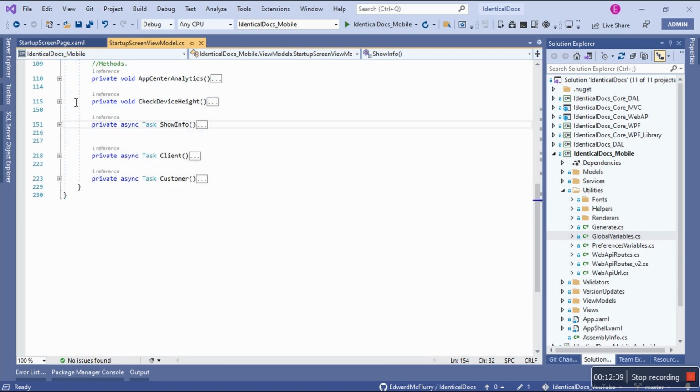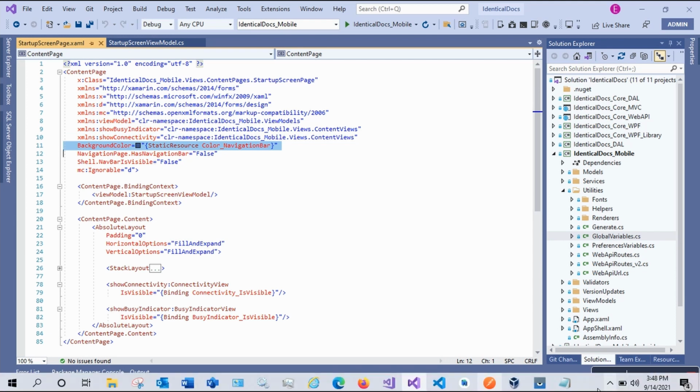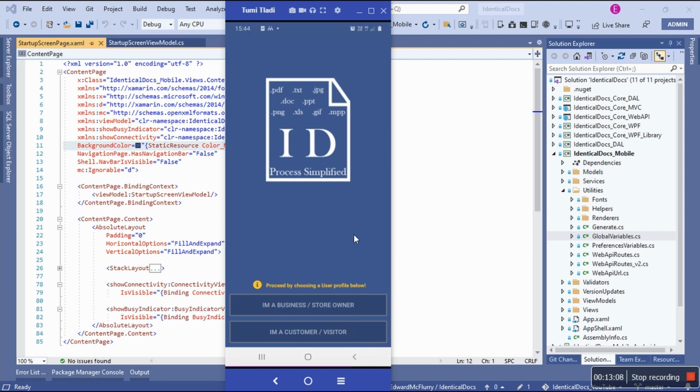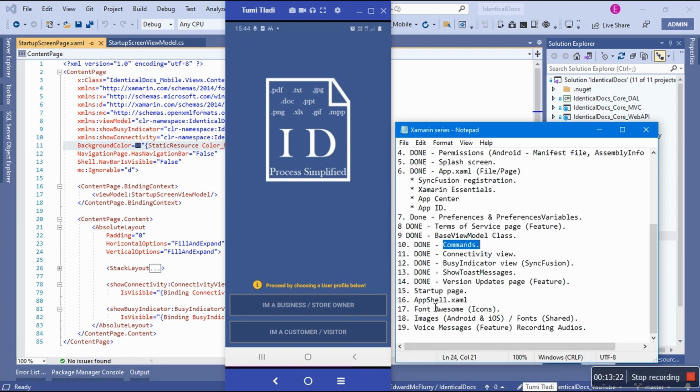So that's it basically. And then the page itself, we know it's a content page, and then we are binding the context to this startup screen view model, the one we just took a look at. And then we are referencing the base indicator, we are referencing the connectivity view, we are playing with the background color for the entire page, as you can see here. And then there's no navigation bar, and Shell.NavBarIsVisible is false. We'll talk about it. There's a shell. I intend to do app shell, but not now. So Shell.NavBarIsVisible is false, and I'll tell you why this is very important.